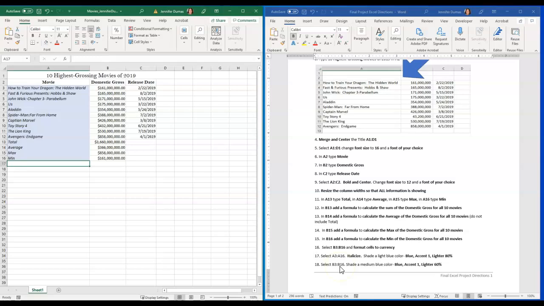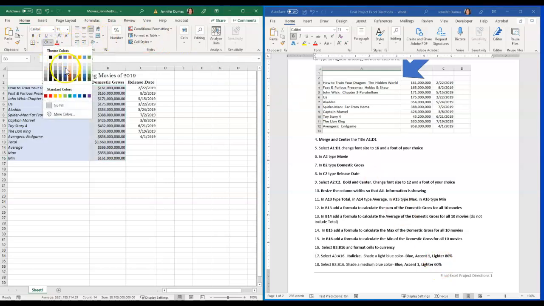I'll now select B3 to B16. B3 down to B16. Shade a medium blue color using Blue Accent 1 Lighter 60%. So I'm going to drop down that paint bucket again, and this time I'm looking for Blue Accent 1 Lighter 60%.